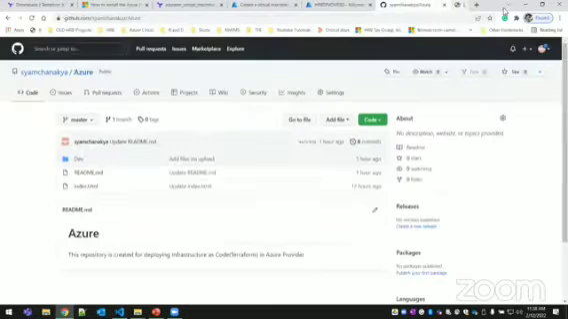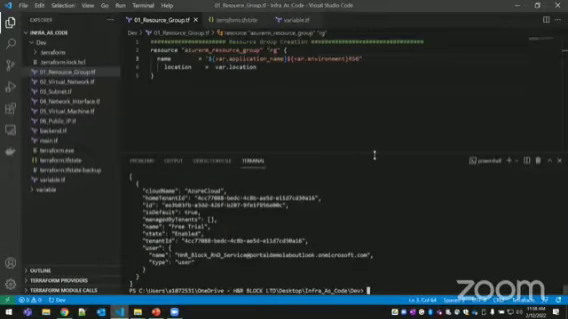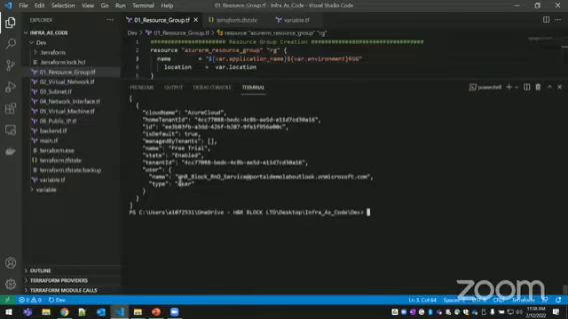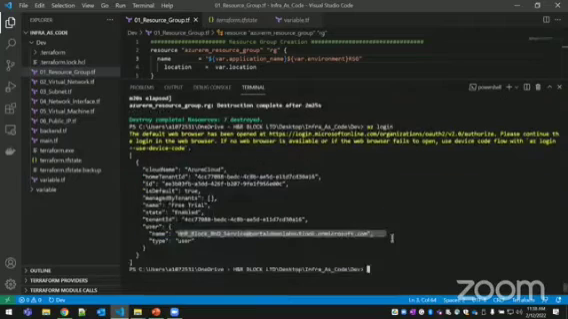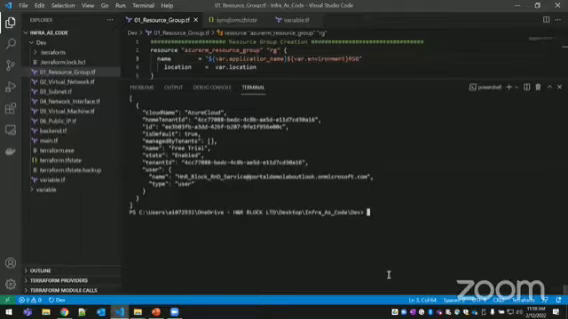So it's successfully logged in, and in the terminal, I can see that my Azure account is logged in with the given authentication. Next, we are going through the Terraform deployment. So first of all, we will run the Terraform init command.